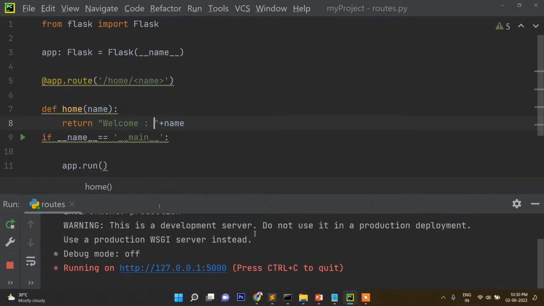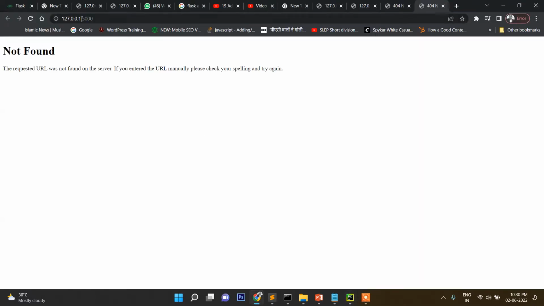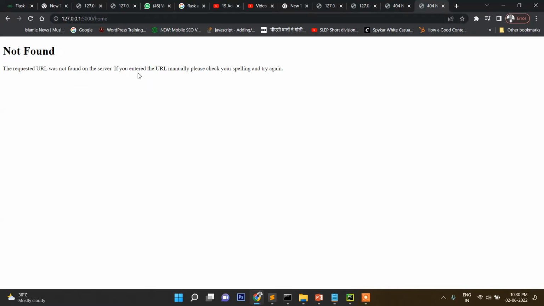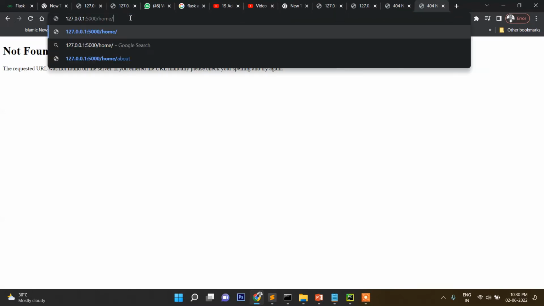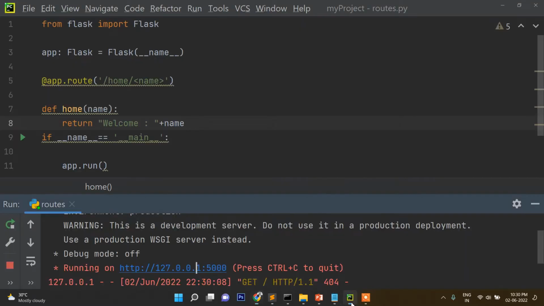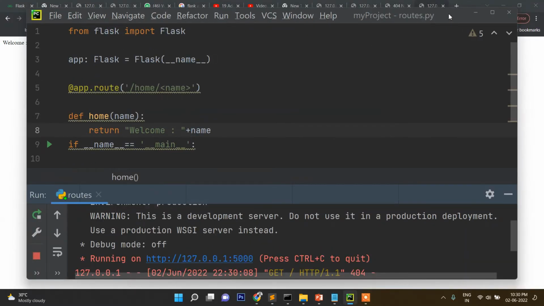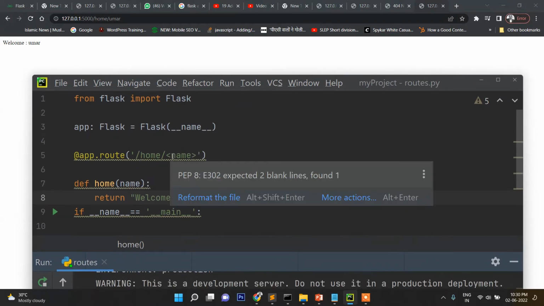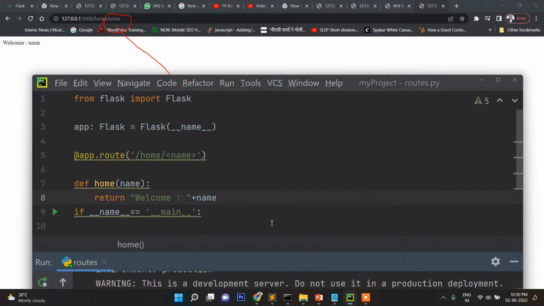Right, so now if I write here home, it will still not show you anything. If I write here my name Umar, then it will display welcome Umar. So how is it mapping? If you see this pie chart, you can see we are passing the name here. This name Umar is coming here after home, and then it goes here, and finally it is displaying the result here. So this way you can pass the variable.